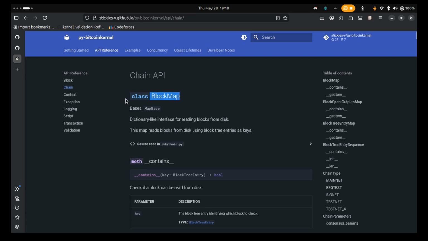So first we have the block map, which is a dictionary-like data structure for reading the blocks from the disk. For example, if you have a data directory, then when we try to read the data directory, we parse that to a block map, and then the block map contains the list of all the blocks that your data directory has, and then we can look up using that block map object.